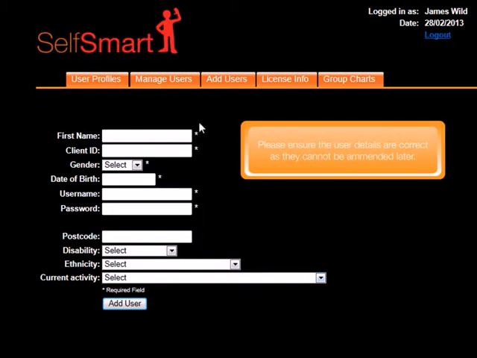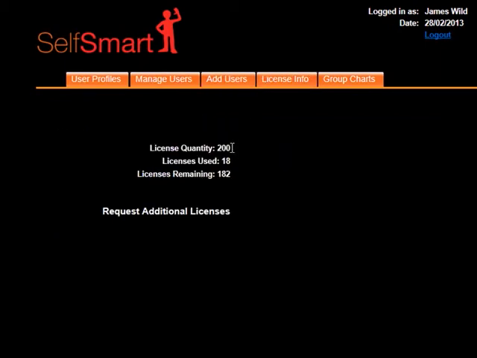Moving on to the License Info tab. This explains how many logins are linked to this guide, how many have been allocated to a learner, and how many remain. A link to request further logins is also shown.